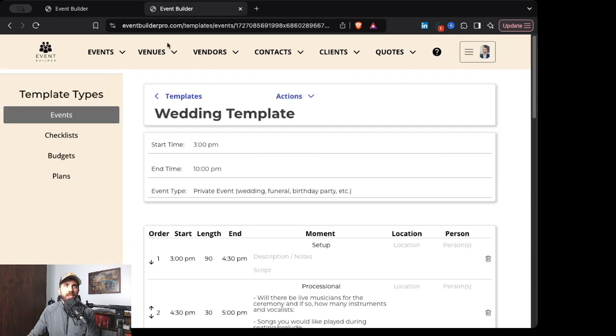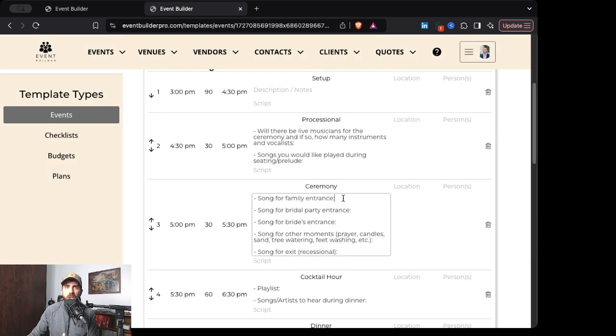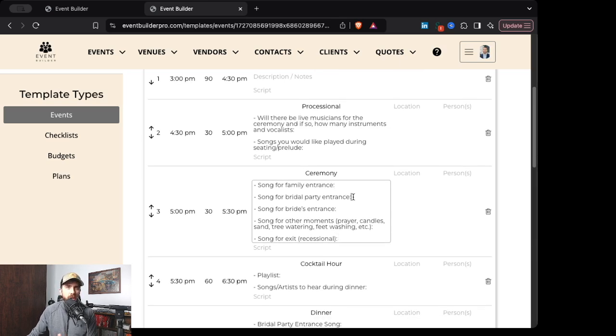And so here you can see in an actual account, I have a wedding template. So this is a template that I use over and over and over again with my clients. And so I have it built out in such a way where it has a start time, end time, and an event type. And then I have my timeline, and in my timeline details, I have very specific details that are specific to the processional, to the ceremony, like what song is there for the family entrance, what song is there for the bridal party entrance.